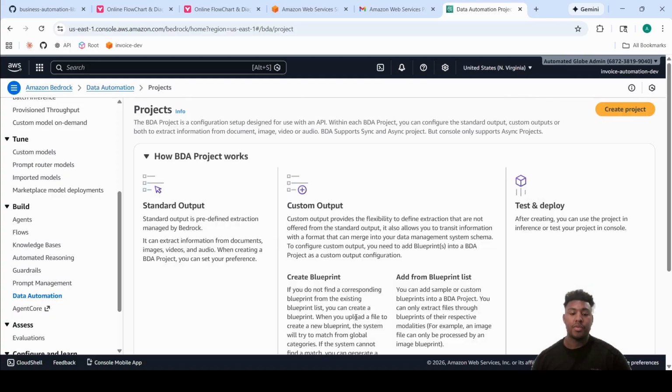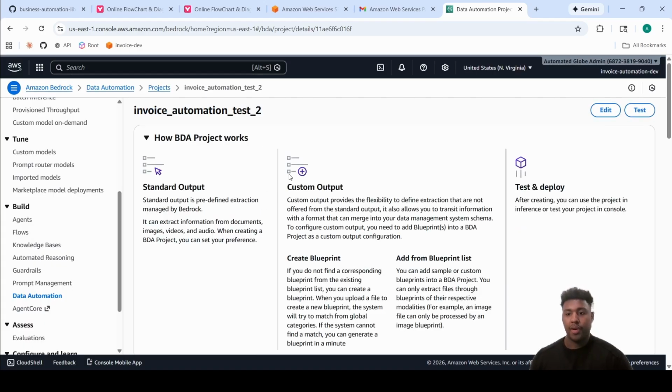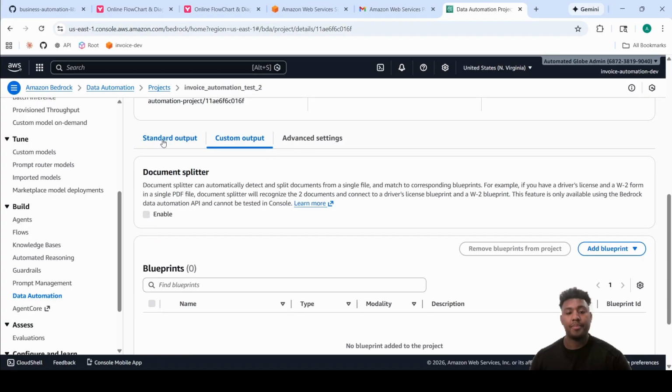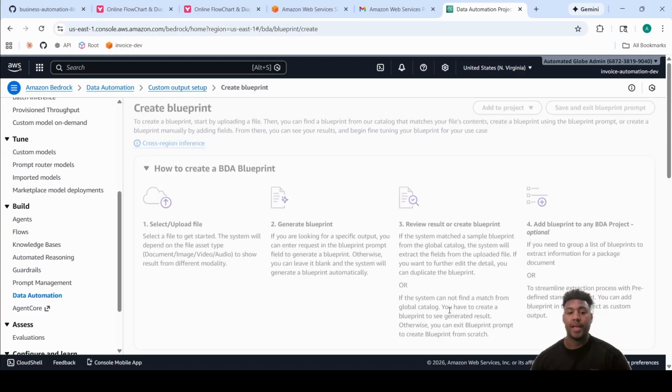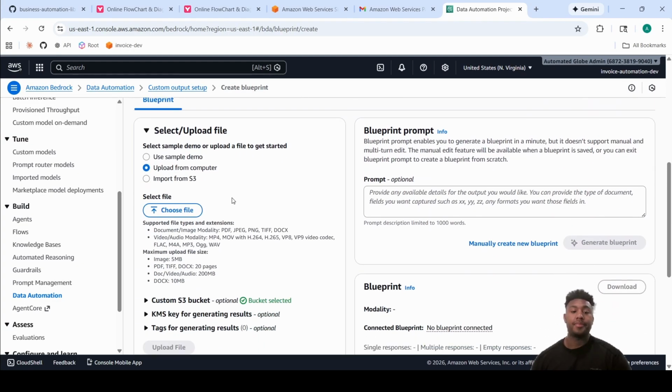So you'll want to set up a project. You can create a project. I'll call it Invoice Automation Test 2. Once you create the project, you can do standard output or custom output. I'd recommend, of course, if you have a specific document type, you do a custom output, and you would then create a blueprint. So all you have to do to create a blueprint is select a file.